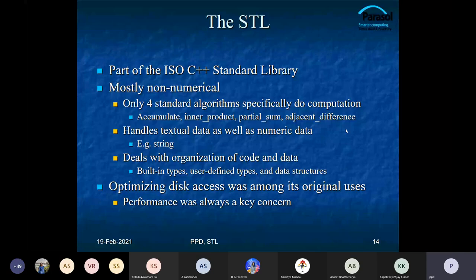So it can handle textual as well as non-textual data, as well as numeric data. Like it could handle strings, and deals with the organization of the code and data, built-in types, user-defined types, data structures. All of these are looked at by STL. And a great thing about STL is it is highly optimized in terms of disk access, because disk access is one of the costliest operations in terms of executing a program. So performance is the key of this.